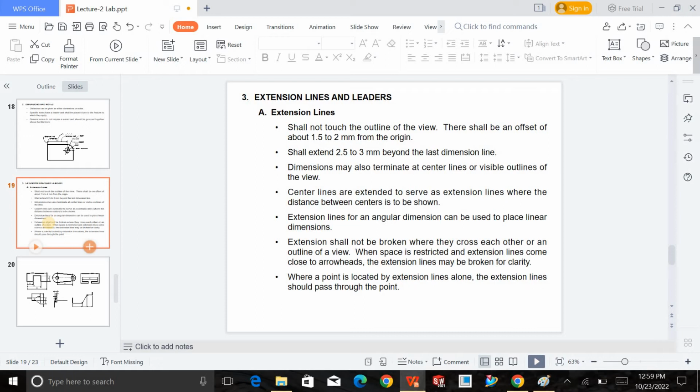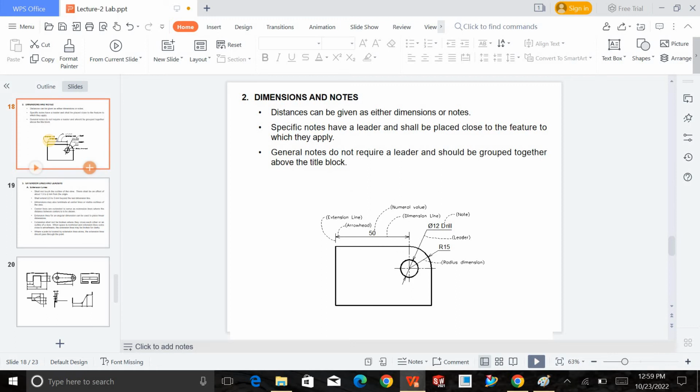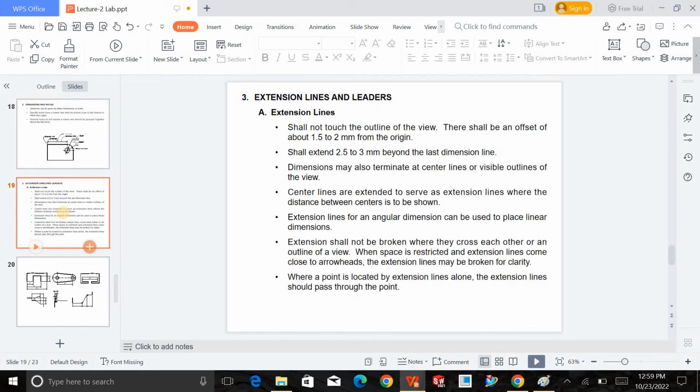We have the extension lines and letters, right? What are extension lines here? If you look at the dimension 50, the extension lines are showing what this 50 actually represents. This is the dimension in between these 2 points, actually at the middle of the circle, and a line on the left and right. So here it represents the extension line, right?